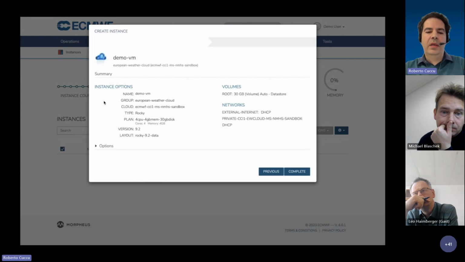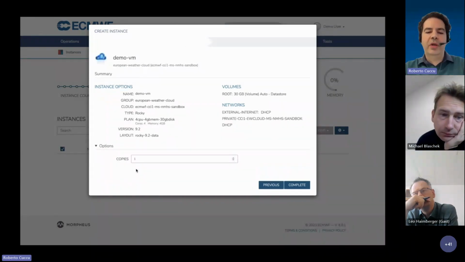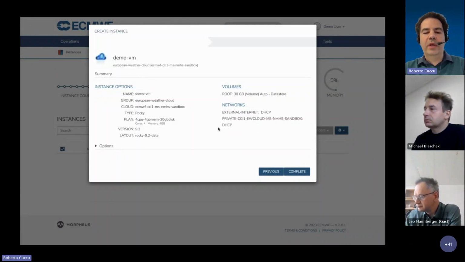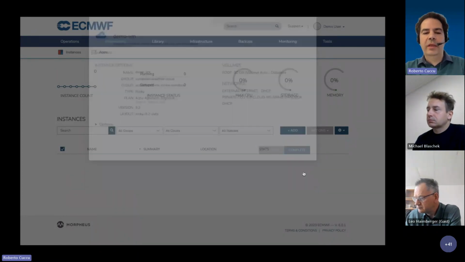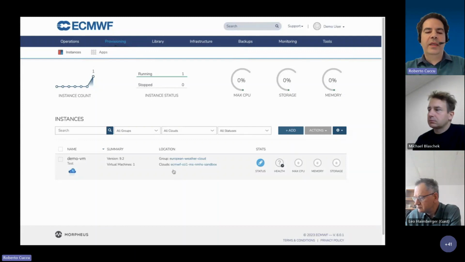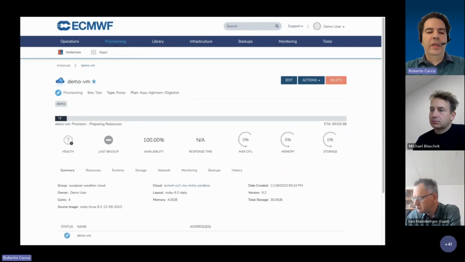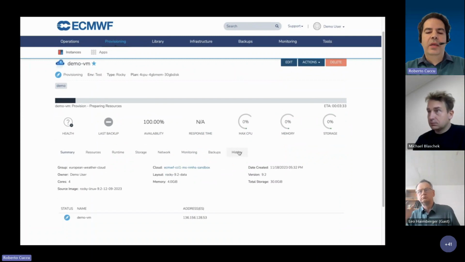So once going next, you can review the provided information, and you also have the capability to have multiple copies of your own instance. Then you press complete, and then you can start monitoring the deployment of your virtual machine through the interface. You can click on that, and you can see, through the progress bar, the status of the deployment. You can see that the machine already got a public IP.